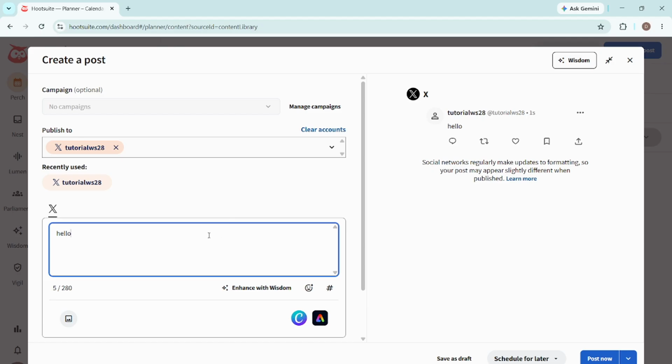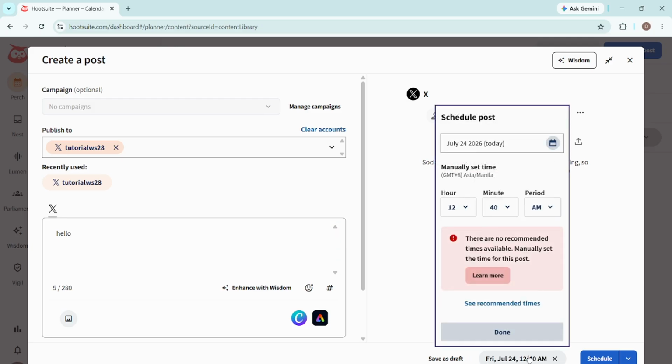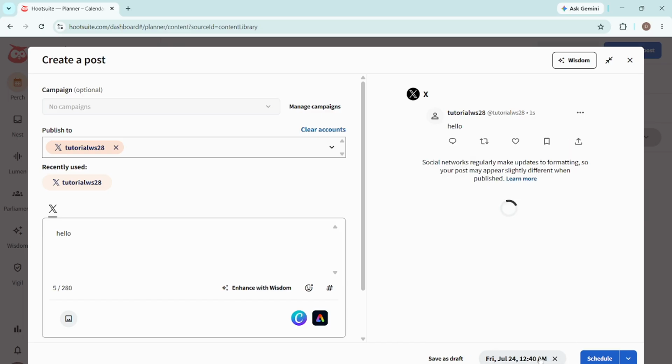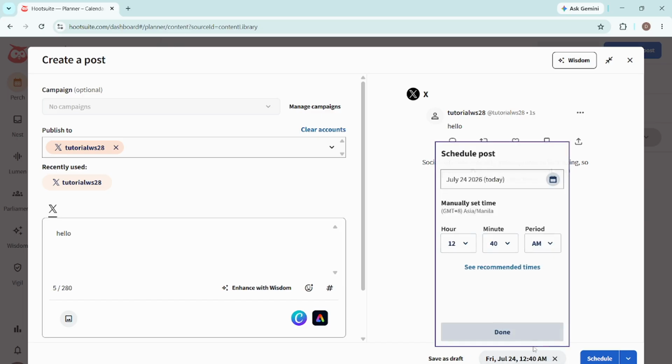Once your post is ready, click Schedule for Later. This step switches your post from immediate publishing to planning ahead. Look for the scheduling option near the posting controls in the Composer. When you select Schedule for Later, Hootsuite should reveal additional scheduling settings, such as a calendar and time selection. This is the point where you tell Hootsuite exactly when you want the post to go live.